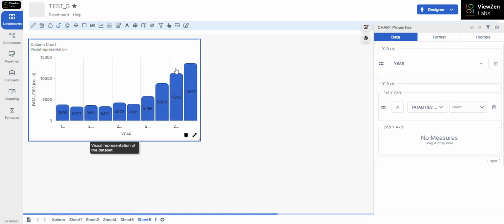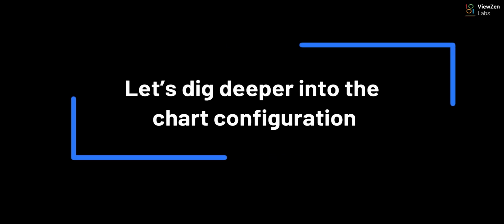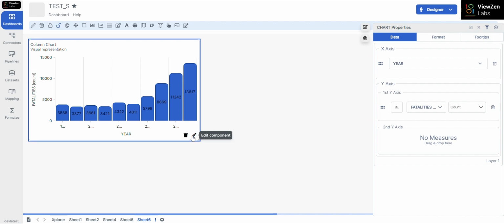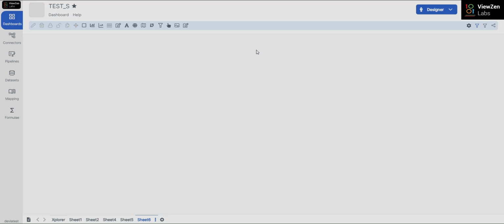If there are no elements on the canvas, then the chart will be placed on the topmost left corner on the canvas. Let's dig deeper into the chart configuration. When we hover the cursor over the chart, we will see the edit and delete icons. We can delete the chart by clicking on the delete icon. But while doing so, we should note that deletion cannot be reversed.